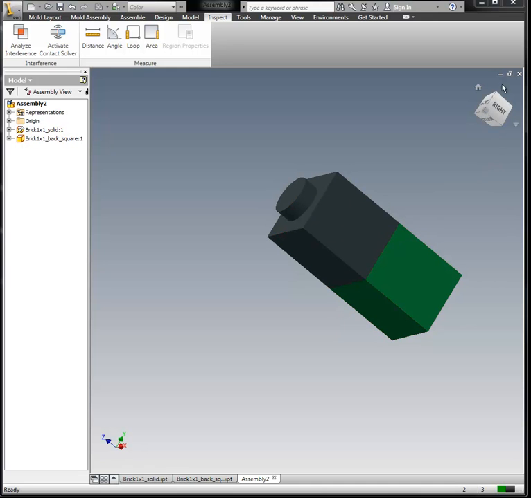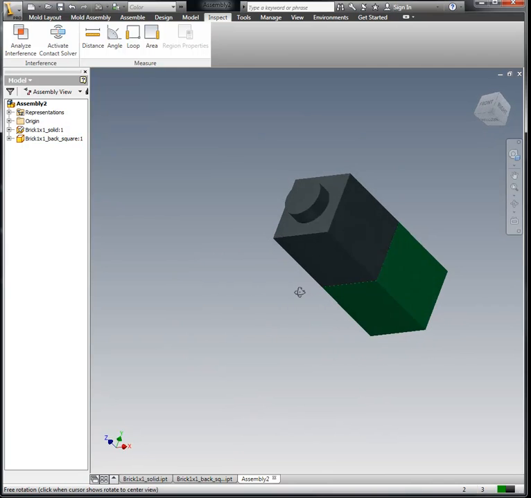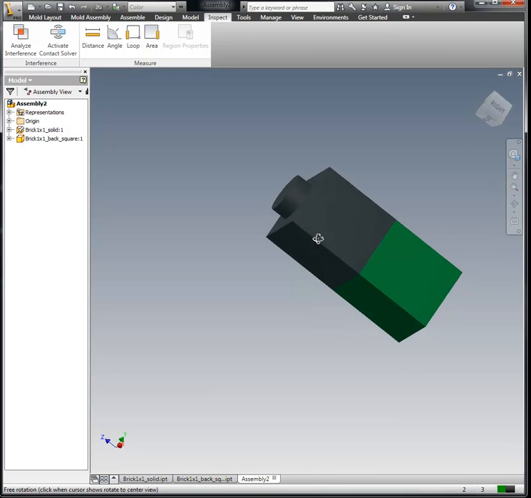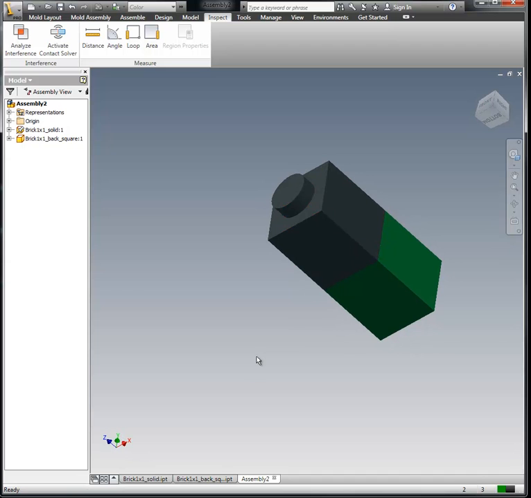There's a way to determine if that's the case, and to do it, we can use the interference analysis tool. So let me get this situated so that we can see, maybe like that, so you can see it's at an angle.